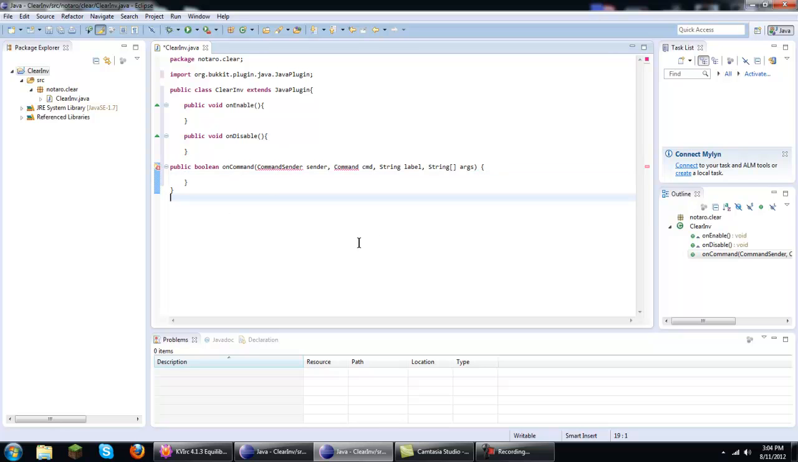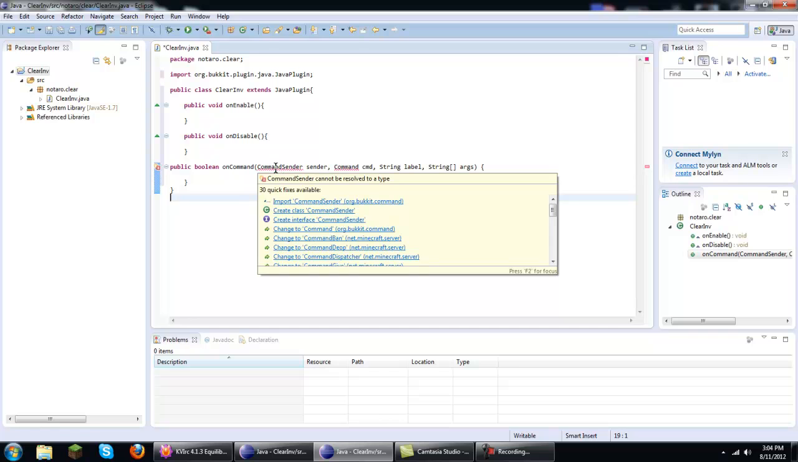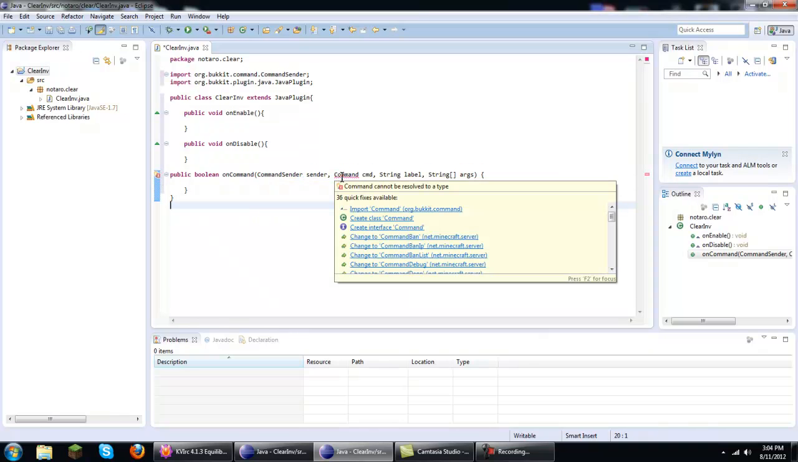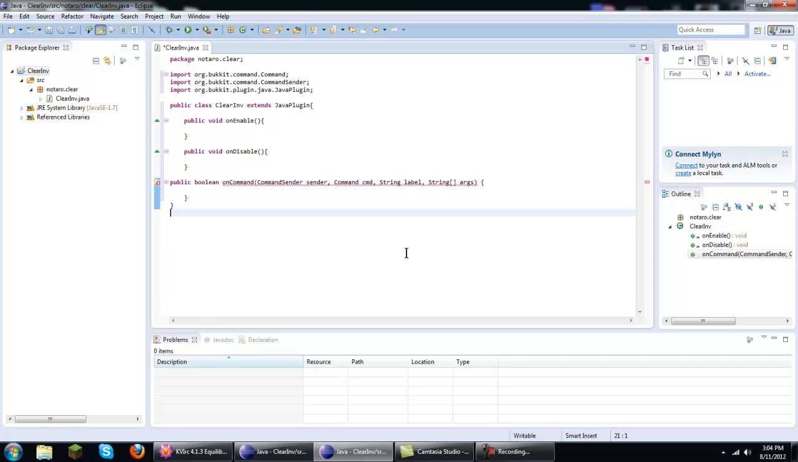And it's alright to have errors. That actually means it's working. These two, you need to import them. So hover over it, import, hover over it, import. And this is supposed to do that. It should be underlined. So don't freak out if you have an error, because that's supposed to happen.